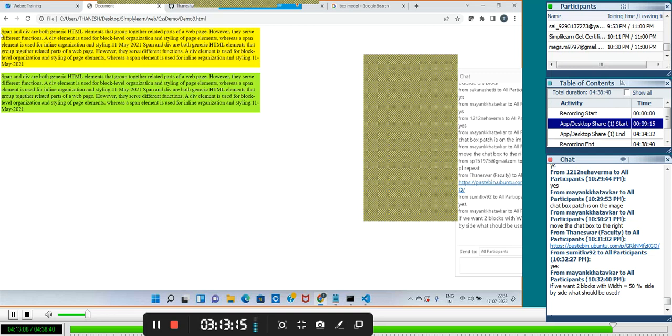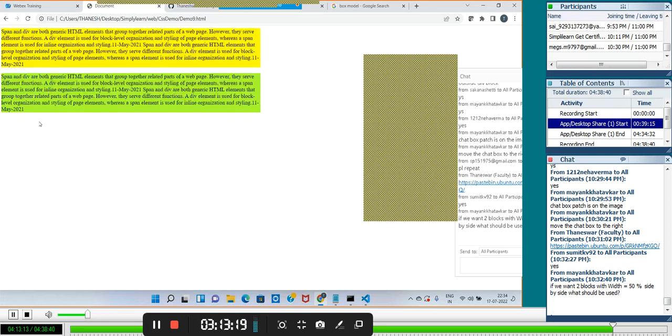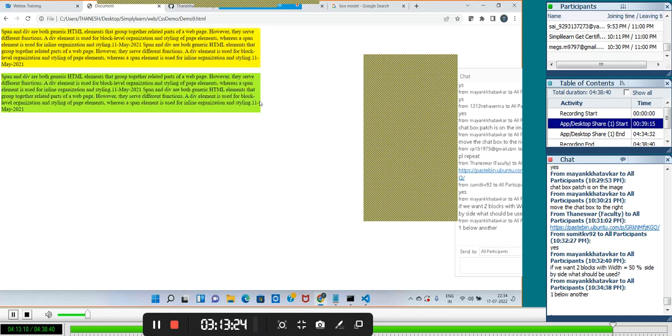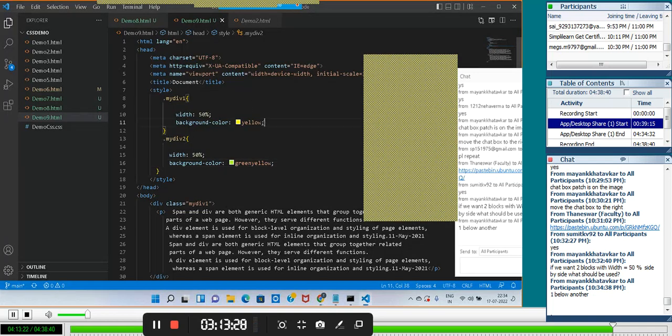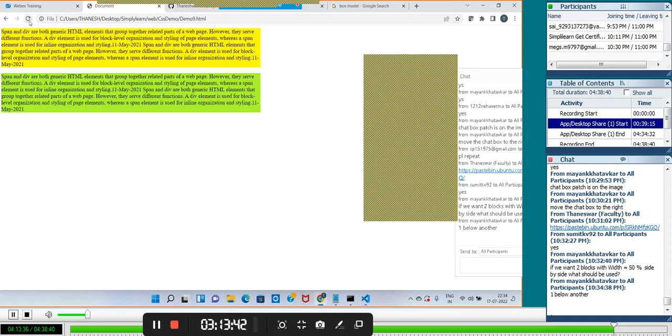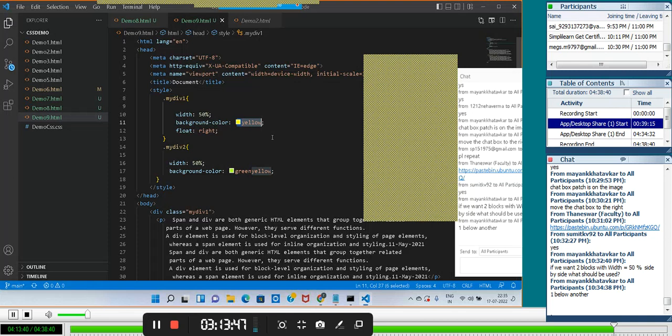But is it coming one after another or one beside another? See, one after another is coming. But my requirement is to have them exactly one beside the other. I want this one. Notice here, float. I want to float this one to the right side, the one having yellow color. When I float this one to the right side, the yellow color is coming where?